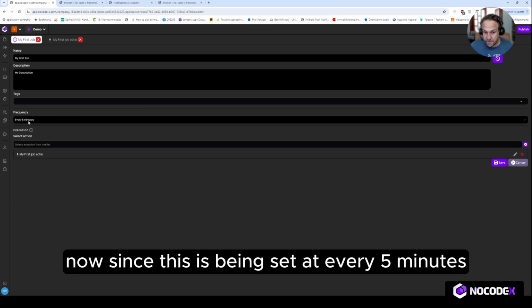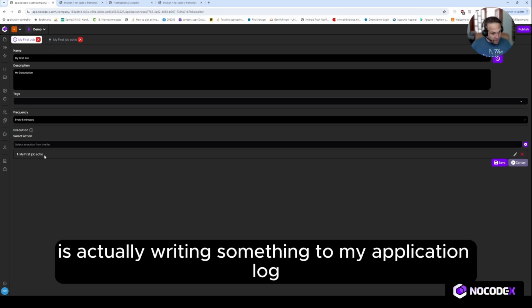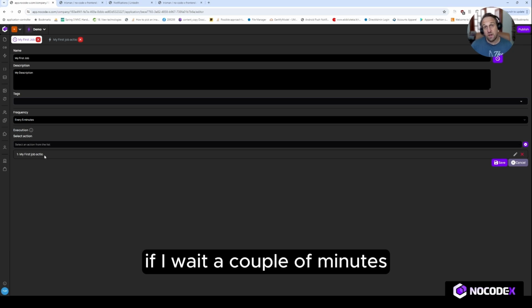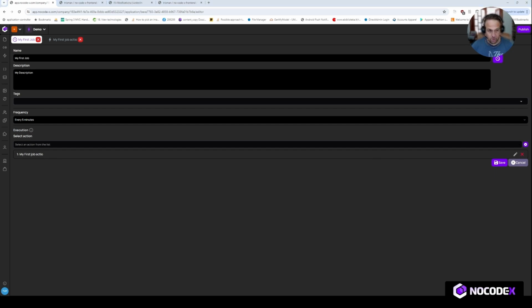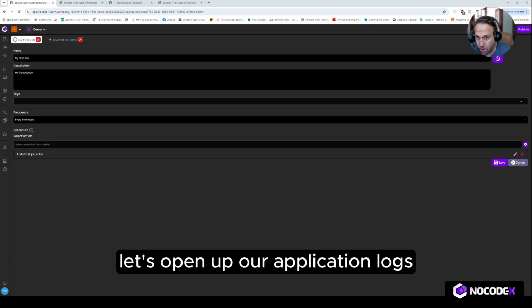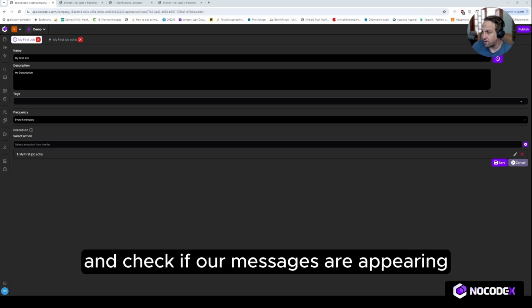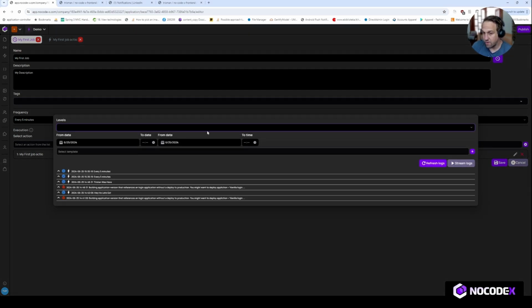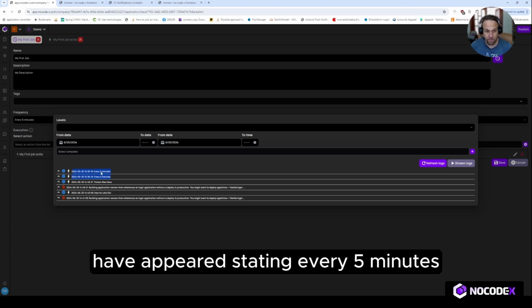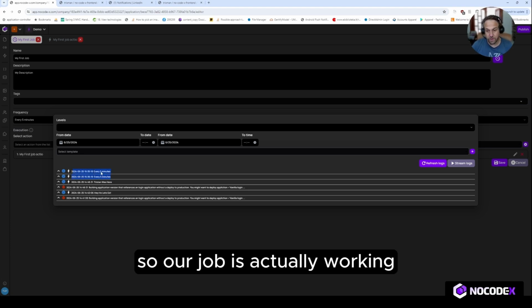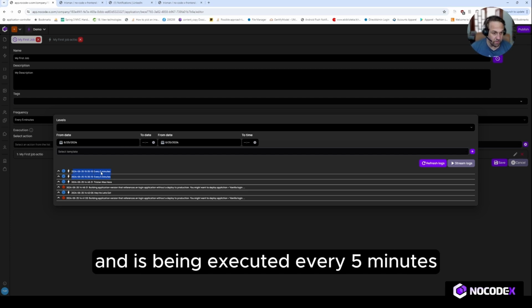Now, since this is set at every 5 minutes and my job is writing something to my application log, if I wait a couple of minutes, I should be seeing messages in my log. Okay, 10 minutes have passed. Let's open up our application logs and check if our messages are appearing. So as you can see, 2 messages have appeared stating every 5 minutes. So our job is actually working and it's being executed every 5 minutes.